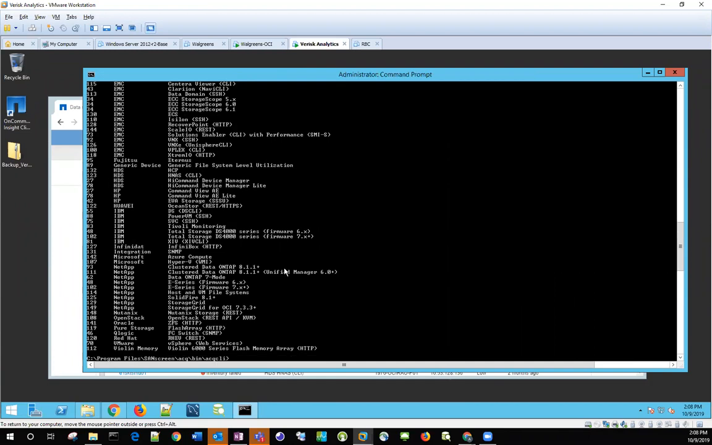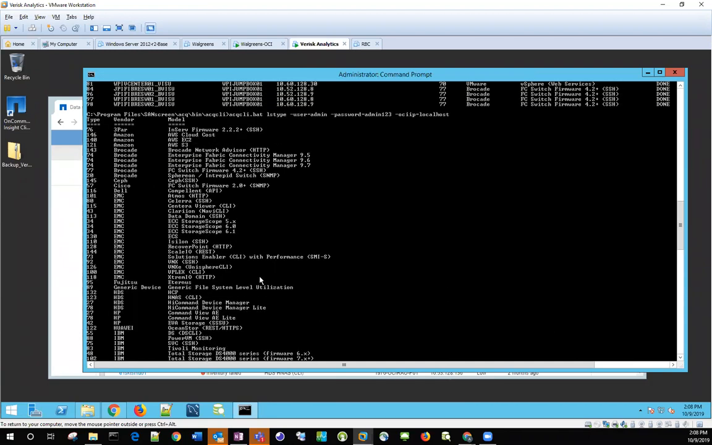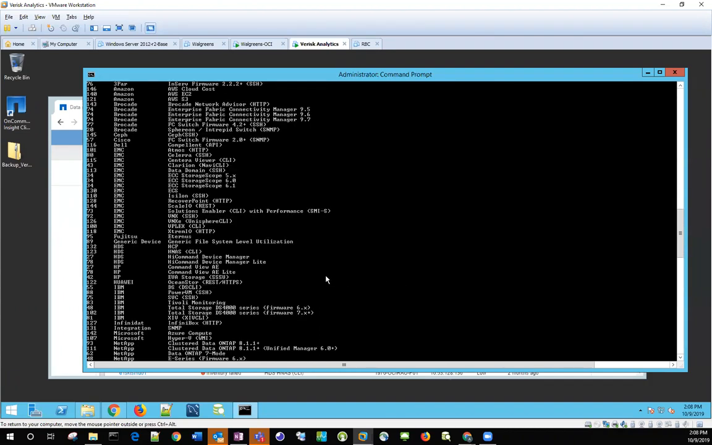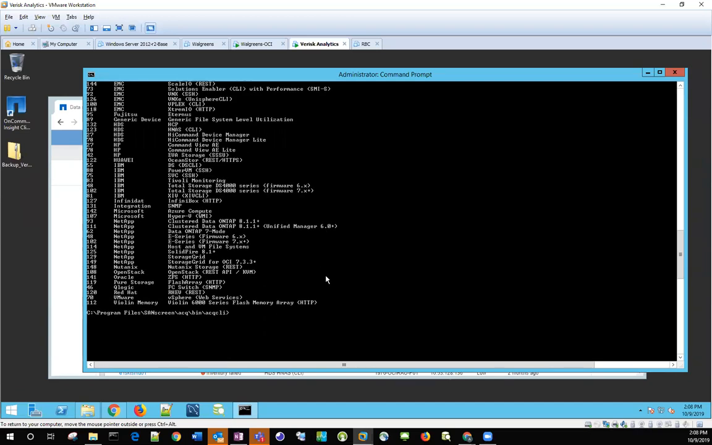So I changed that. And so this is a little more scaled down. It's just telling me the type, the vendor, and the model. Okay, so it's just more of a condensed version of the previous screen that we were looking at. I'm just going to run through a couple of commands to show you kind of what you can do with this utility.